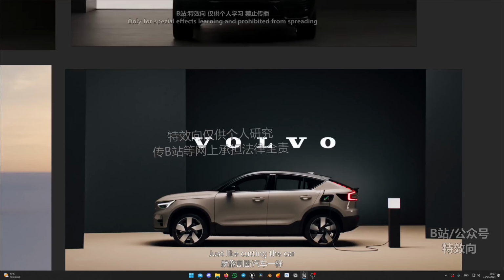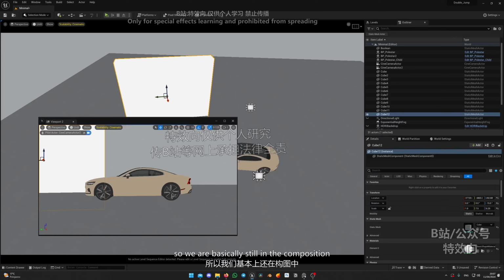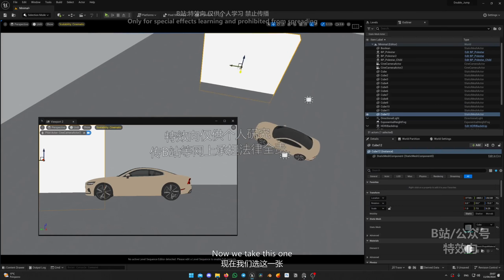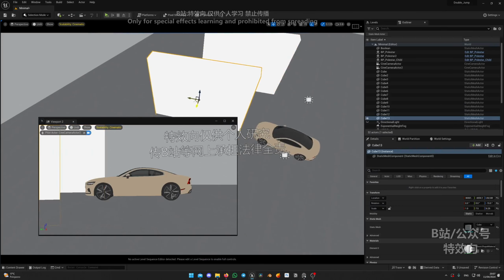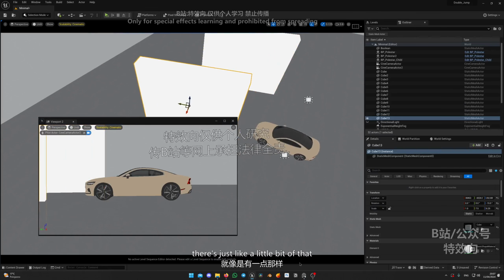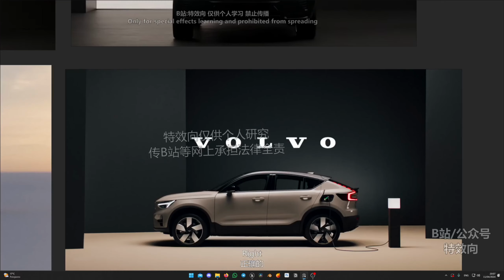It's just like cutting the car in the middle of the wheel like this. Maybe it's a little bit turned. Let's also put it in unlit mode like that. So we are basically still in the composition. Now we're taking this one, placing it somewhere there. There's just like a little bit of that, right?